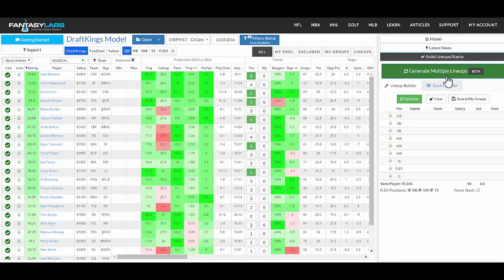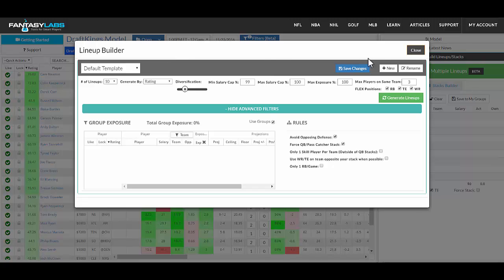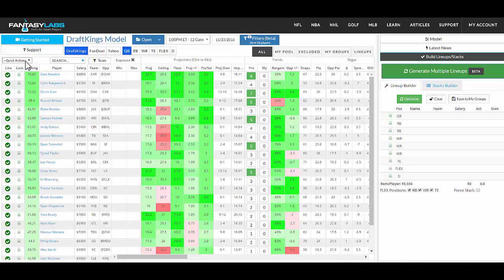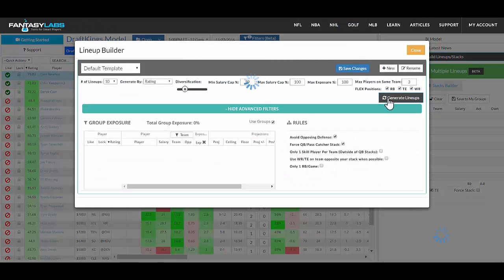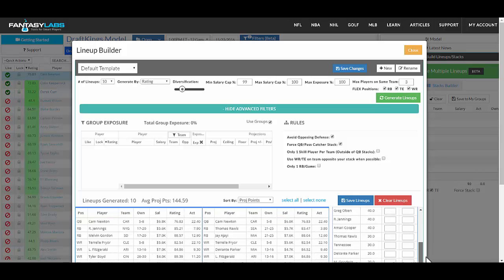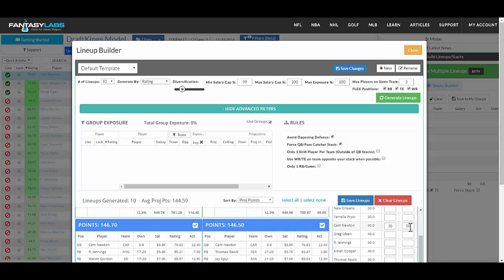So the way that I would recommend using this is if you have fewer parameters set, so if you don't really limit your player pool, which you can do, you can like the players and those will be the only ones who show up. You can set their exposure, so you can say, I want Cam Newton in between 20 and 50% of lineups, or say 30 and 50%. And if you generate lineups, then we'll get Newton in as close to that number. So you wanted 30 to 50, we put him in 40%.